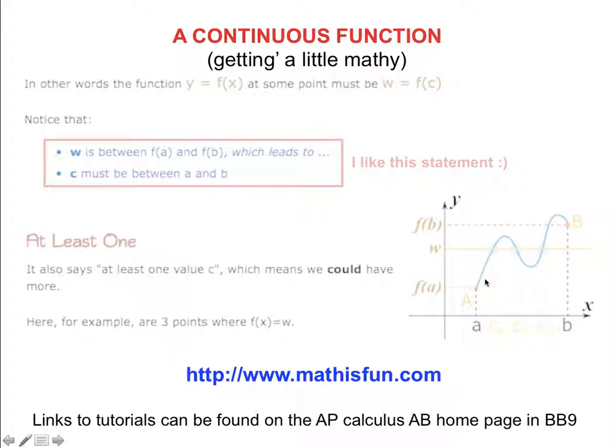With our continuous function here, if this value is an intermediate value, then the x locations where we cross that intermediate value have to be inside the domain of a to b. They've got to be somewhere in between a and b. That's what we call the intermediate value theorem, and we'll get to that in just a second.